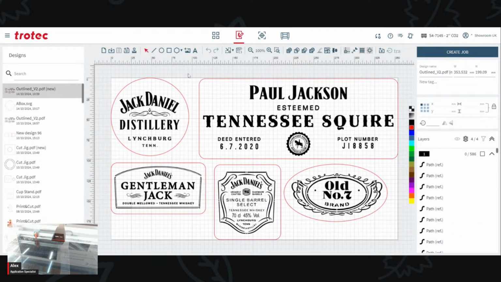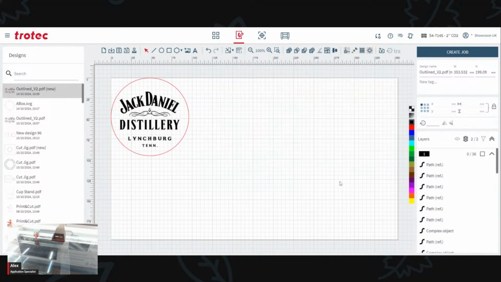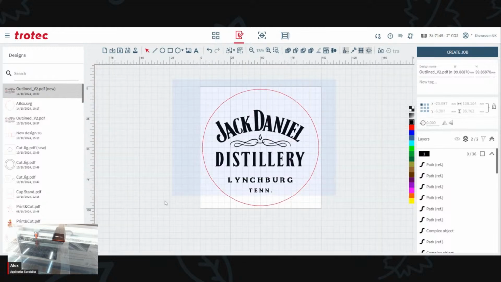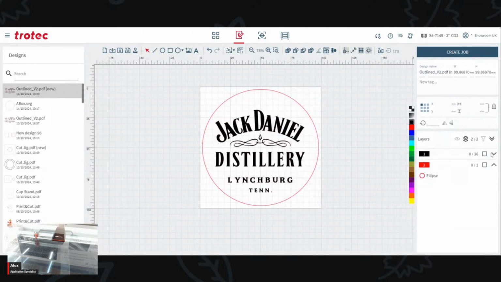Let's take one of these bits of artwork. So we have the artwork itself. We're going to minimize down. Let's just check the size here. So we're at 95 millimeters for the actual whole part. And then we have our red and our blacks all set up correctly. Here we can give the job a new name.